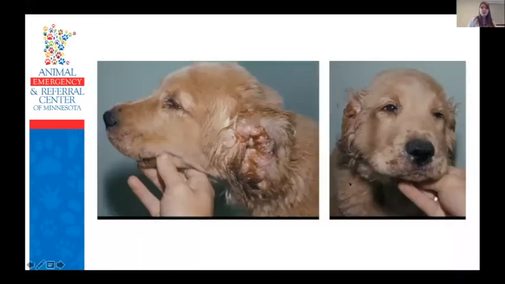A little golden retriever baby. You can see the big lymph node right here. This is also called puppy strangles. So if you're hearing that name, that's the same thing.